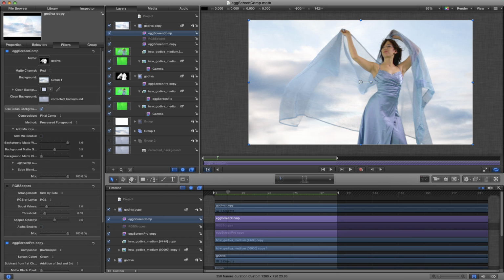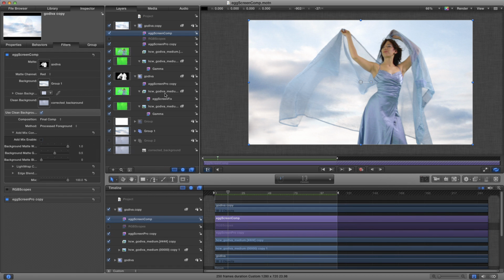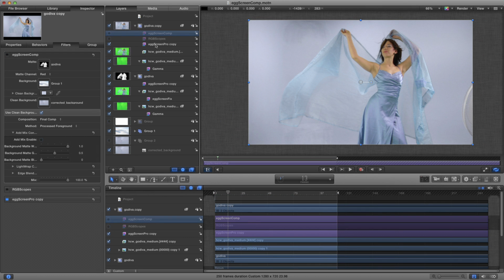Welcome to a hopefully quick overview of the plugin eggScreenComp. This is the plugin, the effect that you treat as a last resort. Hopefully you don't need to use it, but it's there in case you do. It's a little bit more extensive, so I'm not going to go over each individual step by step. I'm just going to show you what I did exactly instead of showing you every step along the way. So I'm just going to turn it off here for a second.